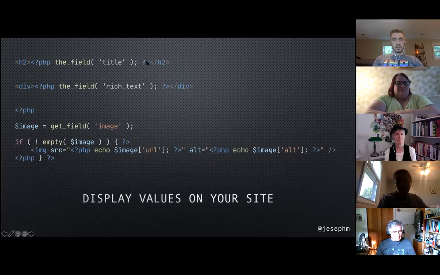When displaying, sorry, my Zoom window's in the way here for me. Displaying data, this is kind of just the basics. This first example is outputting a title field within an H2 tag. So that's just a text field that outputs the text here. I use this example here within a div.